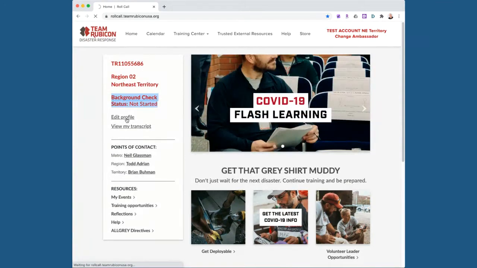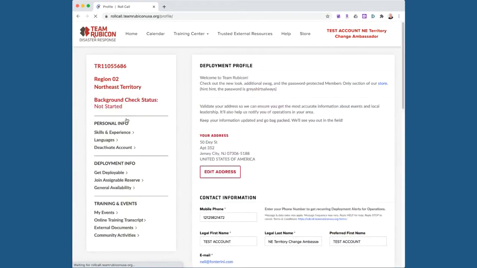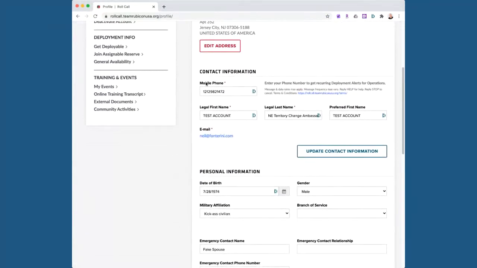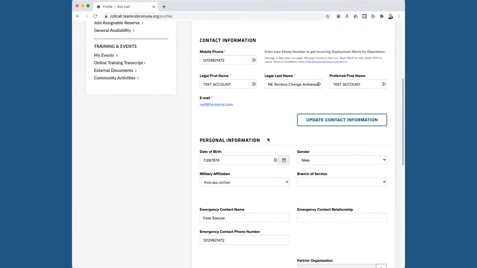Edit profile. This is one of the more significant pages on Roll Call, and I think you've all done it. And just a couple of things to point out. Mobile phone number, date of birth, emergency contact information all need to be included and accurate in order for you to deploy. Even though there's no asterisk here next to emergency contact information, if you don't include this information, you cannot deploy and you may not get the call to deploy if it's not filled in. So be sure you do that. I can't stress that enough.